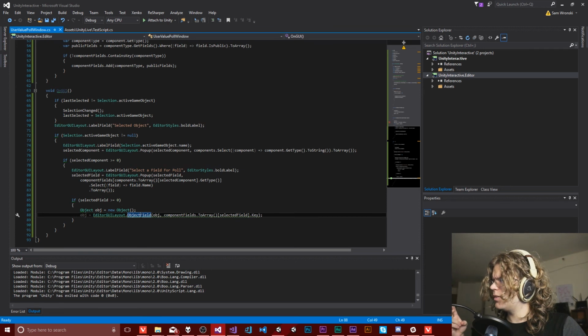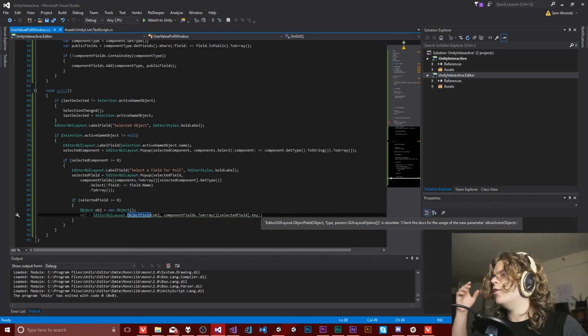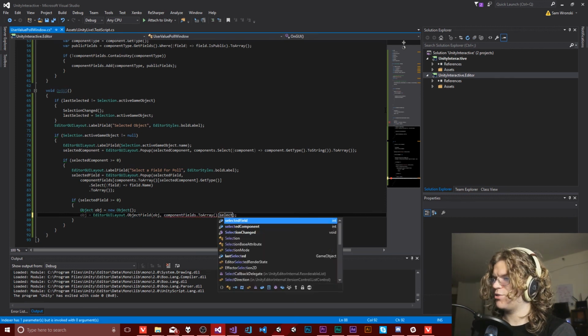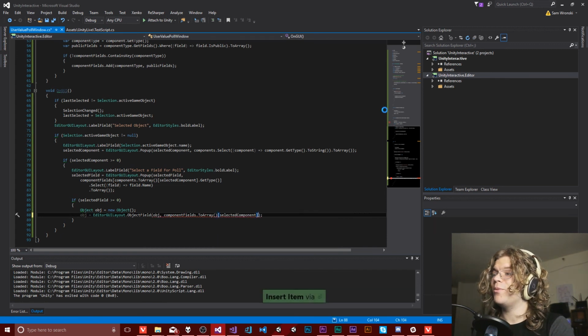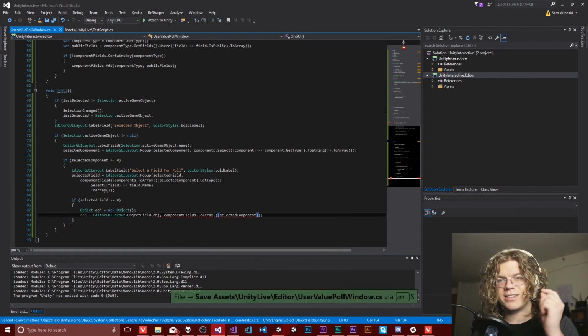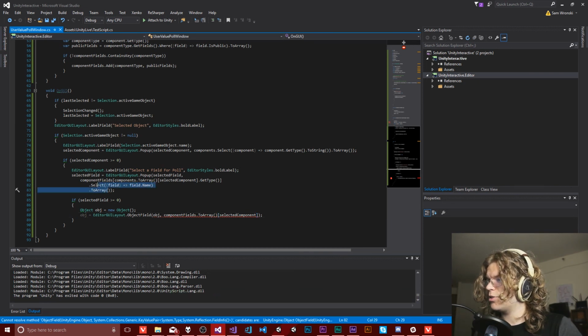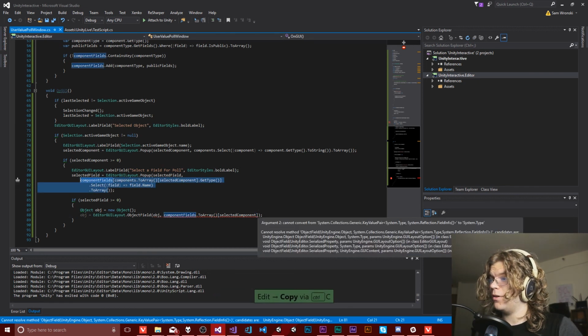What? Oh, because it's keyed. Okay, never mind. Hold on. Never mind. This is wrong. Screwing up all over the place. We want to take the selected component. This is finding our selected component. We actually want to copy all of this.